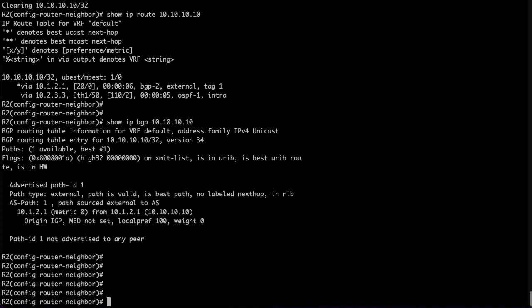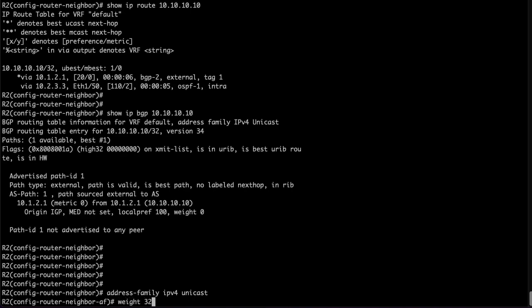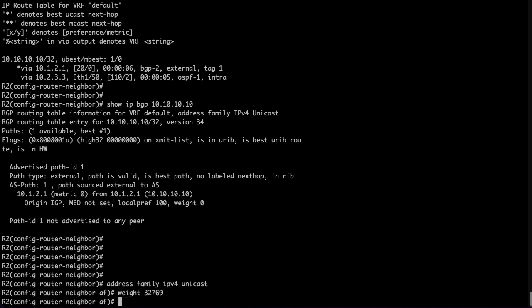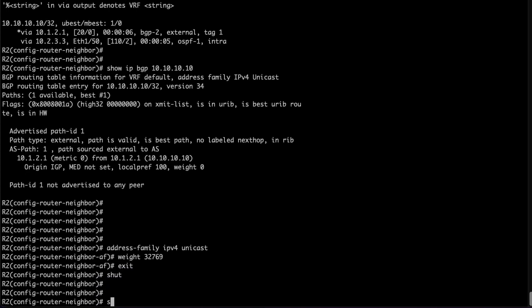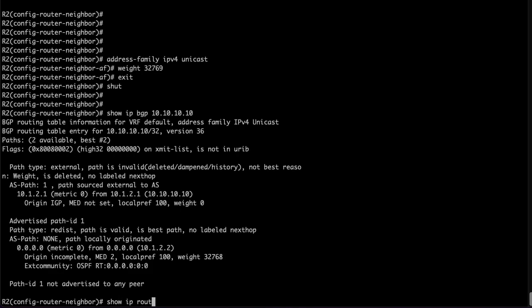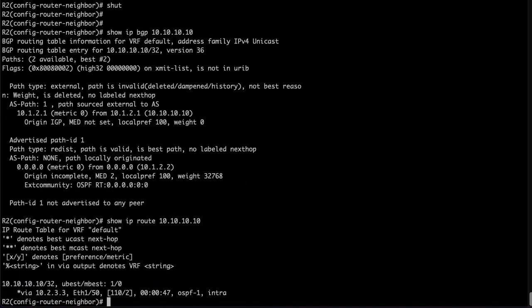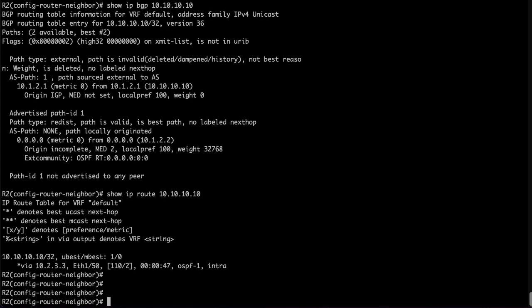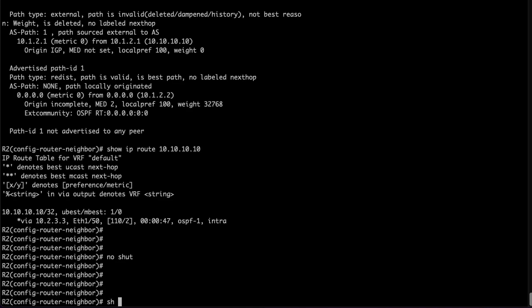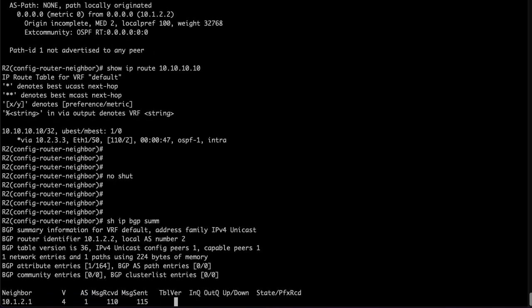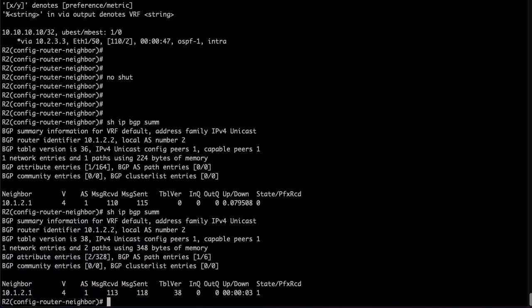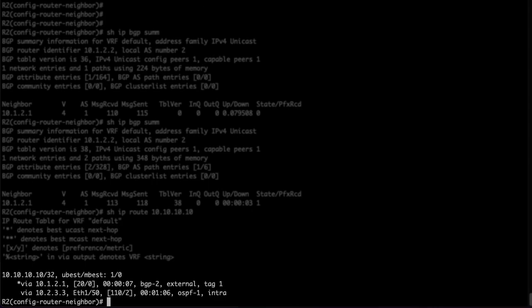If we wanted the BGP route to be preferred always, we can change the weight for that neighbor to be higher than the one for the locally injected route. Now we will shut down the neighbor so that the OSPF route is preferred. When we recover the BGP route, it will take over automatically, thanks to the higher weight we configured for routes received from that neighbor. Here we can see BGP took over automatically.